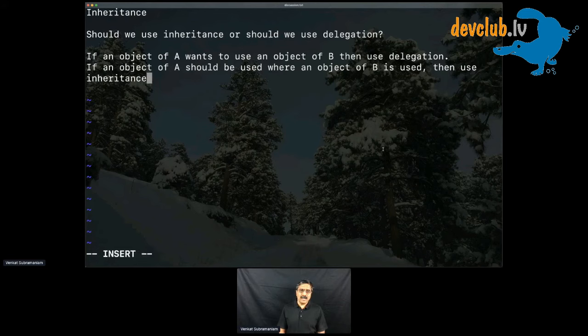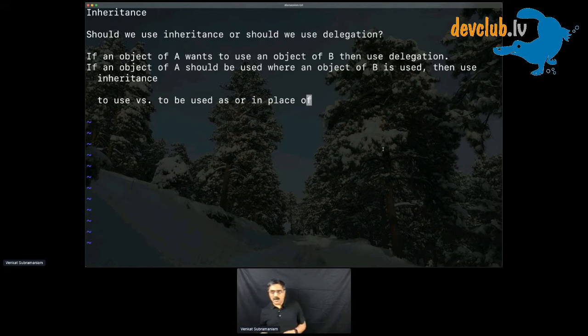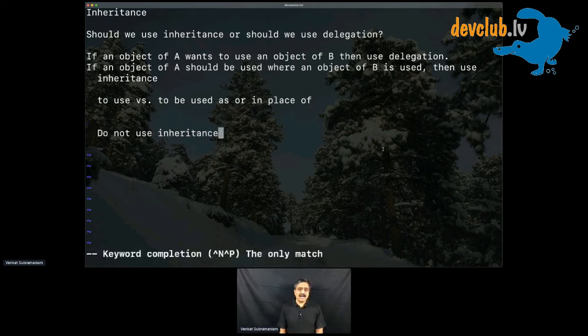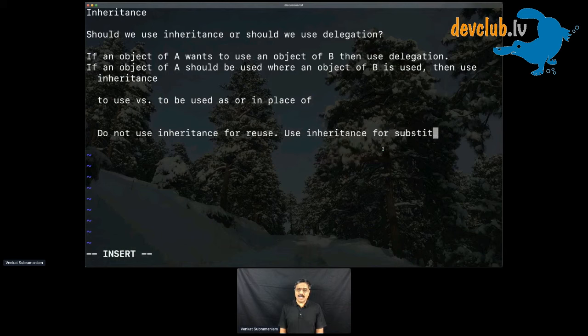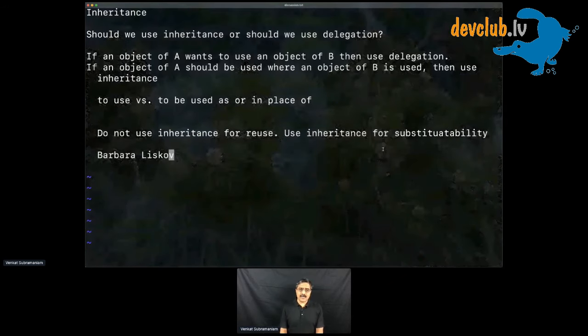So essentially, the words I want you to think about are to use versus to be used as or in place of. So ask the question: do you want to use something or do you want to use it in place of something else? In other words, do not use inheritance for reuse. Use inheritance for substitutability. So this is where Barbara Liskov really comes in. Barbara Liskov coined this Liskov substitution principle.